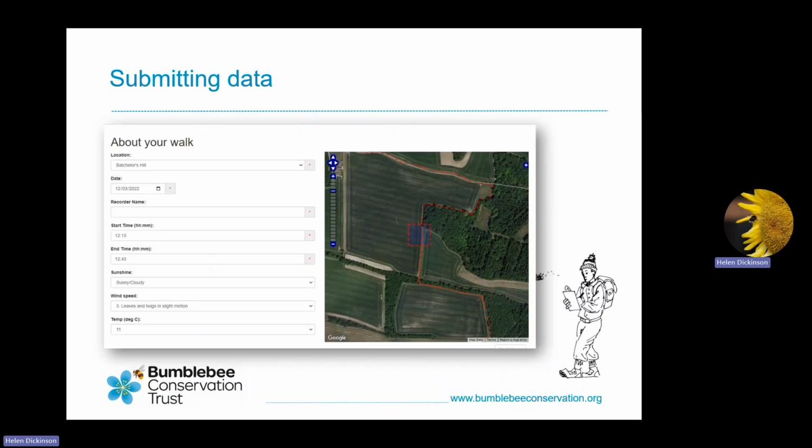Enter the basic information about that survey. So your site will be in a drop-down list on the location. If you're not seeing your site there, drop us an email because there's been some issue about getting the transect approved. The date and the recorder name will autofill. Enter your start and end time, in 24-hour clock format, and record the basic weather information that you collected when you did your survey.